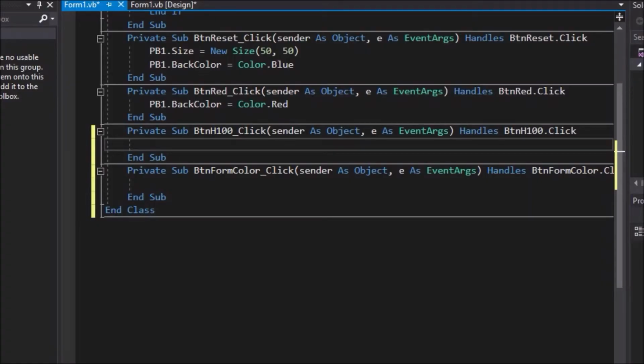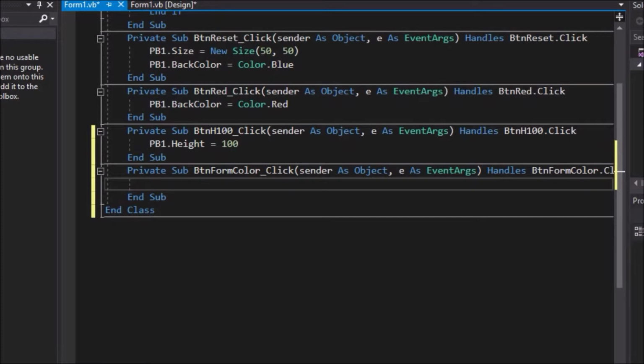For the Make Box Height 100 button click event, write the code: PB1.Height = 100. For the Make Form Color Salmon button click event, write the code: Me.BackColor = Color.Salmon.